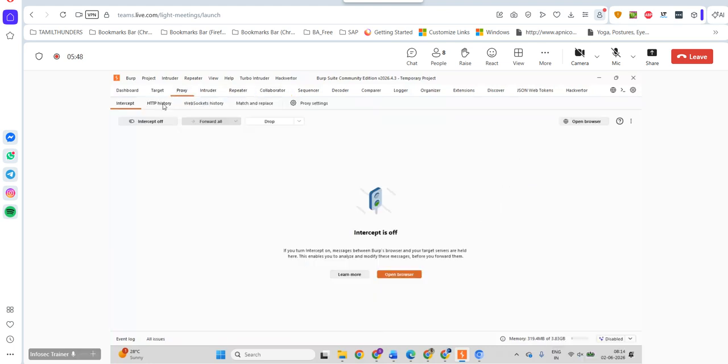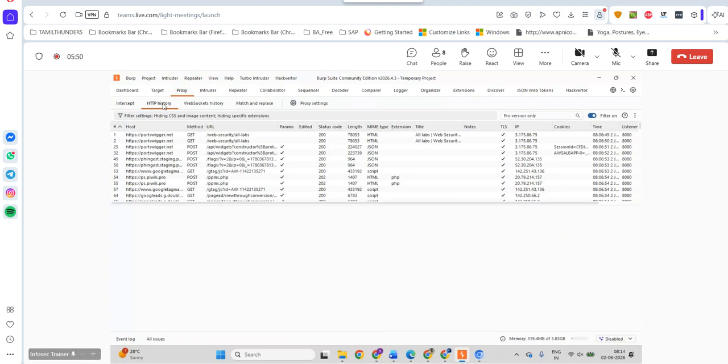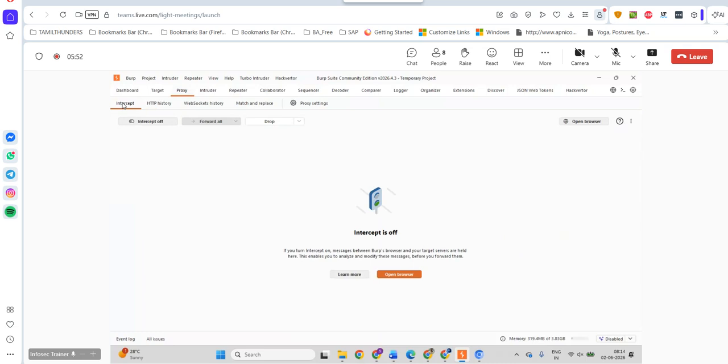Let me take any random request first. Now in the proxy, intercept is clear. What is intercept, forward, and drop? Can you please repeat again?